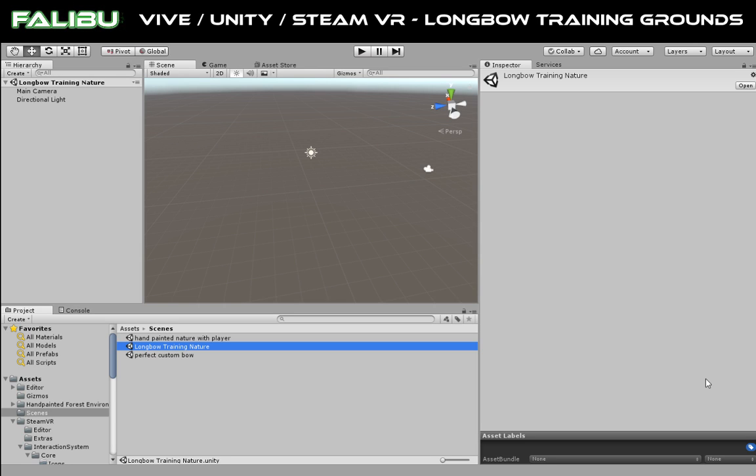So this is going to be a Longbow training grounds. I'm going to go ahead and show you how to set up a scene, import the player prefab into your scene, and set up a bow and have it follow you so that it's not just in one location. And then I think we're going to try to set up some weeble wobbles from the interactions example in the SteamVR plugin folder.